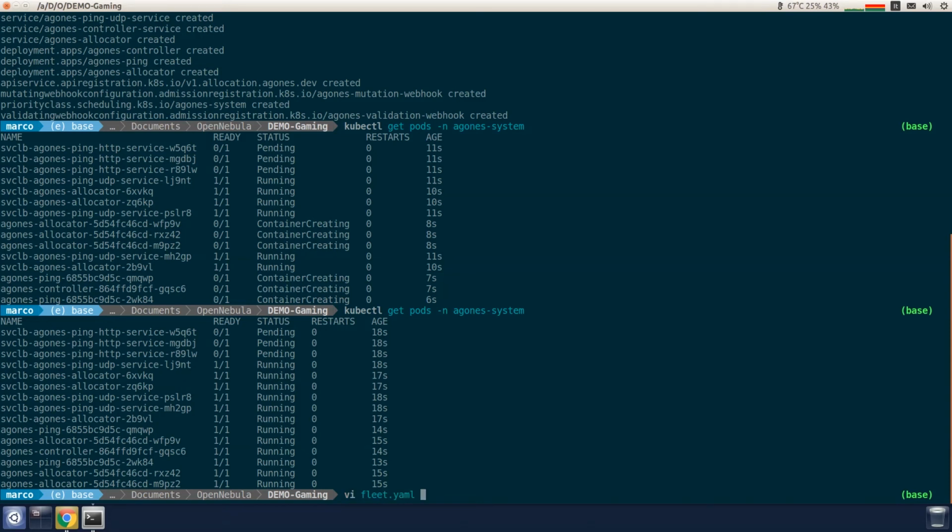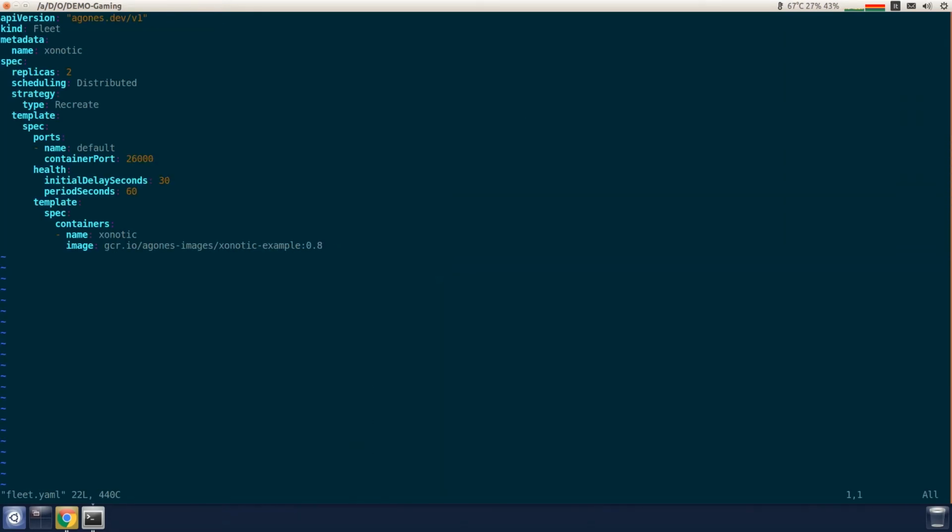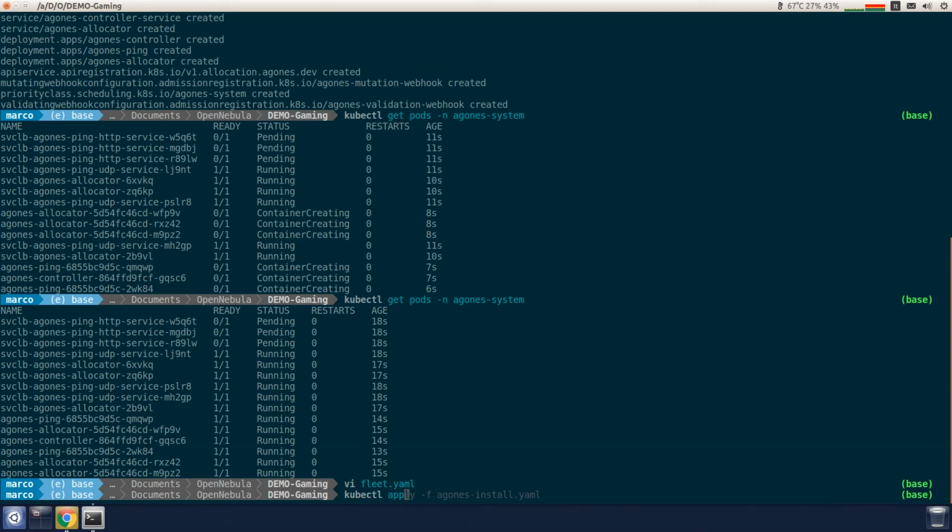So I've defined a file. This is a fleet, so we can deploy several game servers. We can define, for example, the replicas, also the type of scheduling. We can decide between distributed and packed, according to whether the cluster is dynamic or static. So in this case, I will deploy this fleet, and two game servers will be deployed on the cluster. Okay, so let me apply this first.